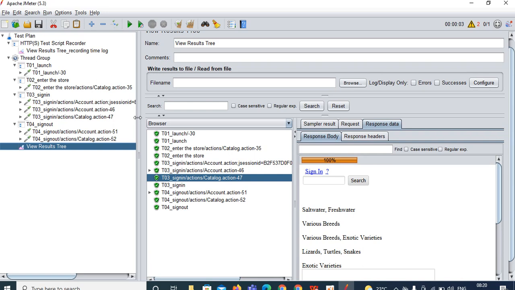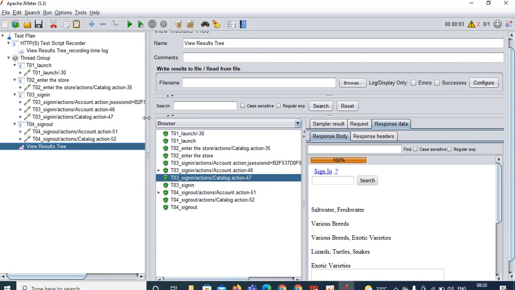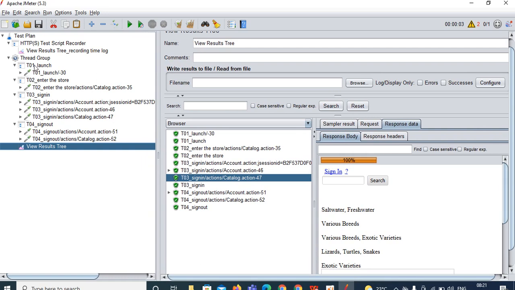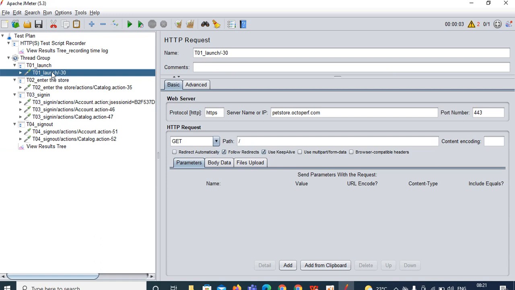Okay, so how should we handle applications like this? That is the next question. So how do we handle applications like this? So go to your script. Okay, so go to your script. This is our script, right? So T01 launch 30 is our script.